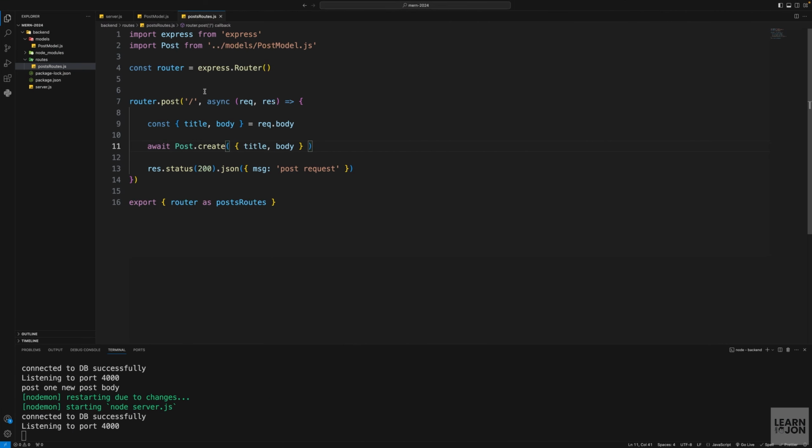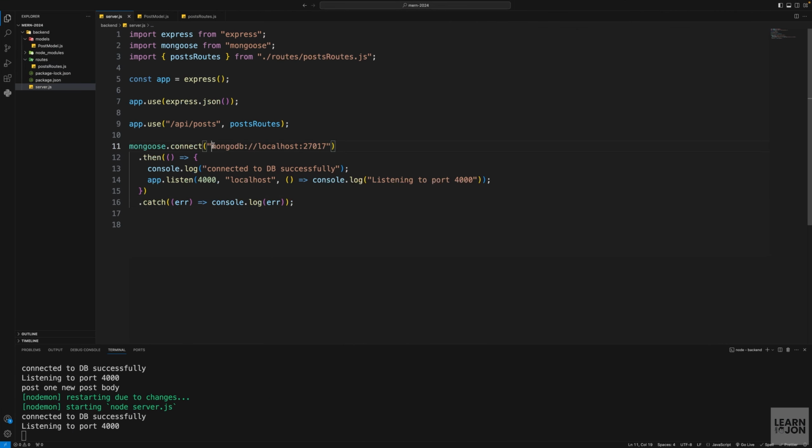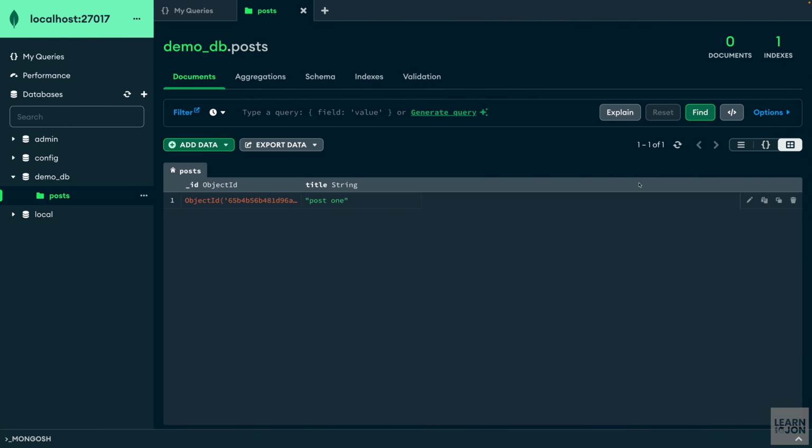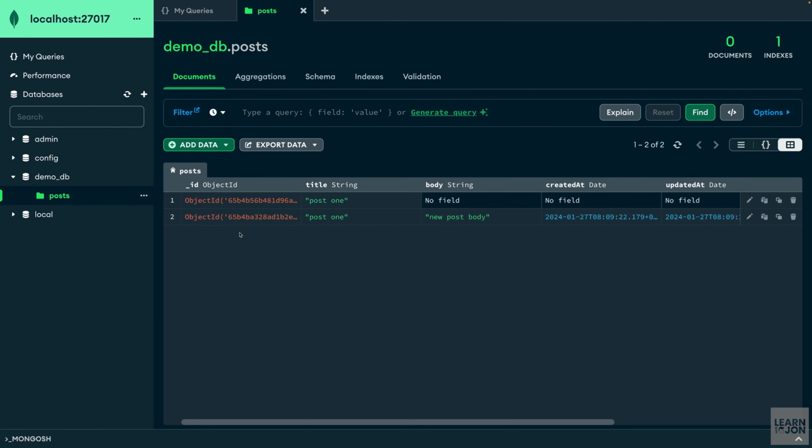Now back in our project, in the server.js, where we have our connection string, there are two ways to specify the database. So by default, Mongoose will create a test database for us and save the data within that database. But we want our own specific database. We can either pass this string, so /demo_db. So that means this database. So if I send a request in Postman and go back to Compass and refresh this database, you can see now we have this post 1 with the new post body and the createdAt and then the updatedAt.